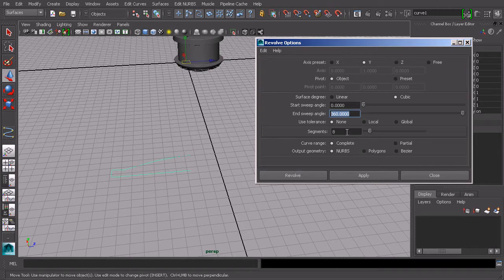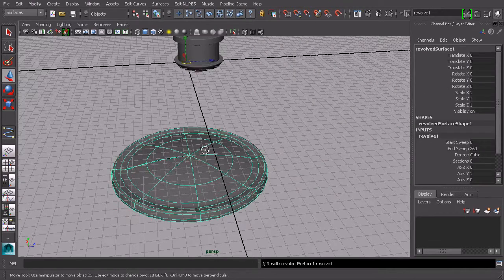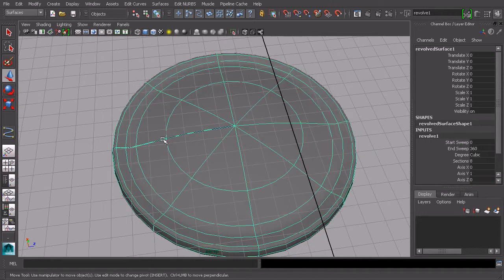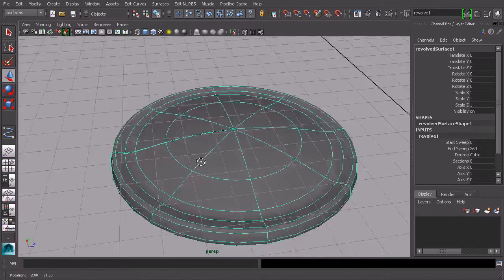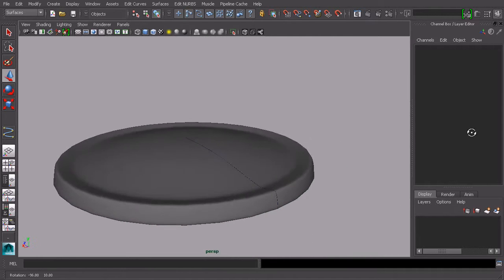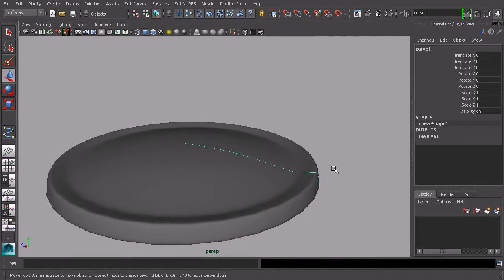Okay. We can also change the number of segments. So 8 is going to be fine. Let's go ahead and do a revolve and see what happens. So visualize where this curve is, and then we'll do a revolve. What's happened is it's taken this curve, rotated it around this center axis 360 degrees, and created geometry as it follows. So we get a nice little disc shape created by this curve.